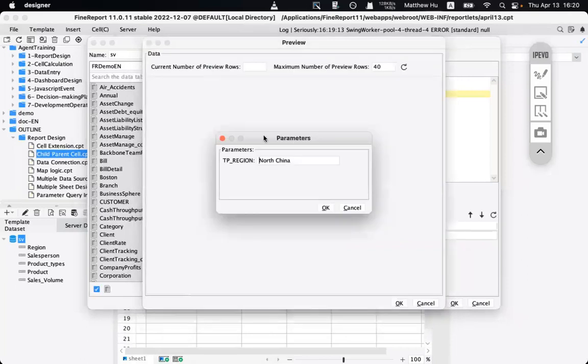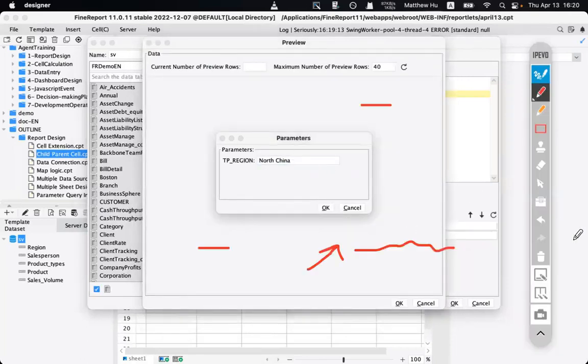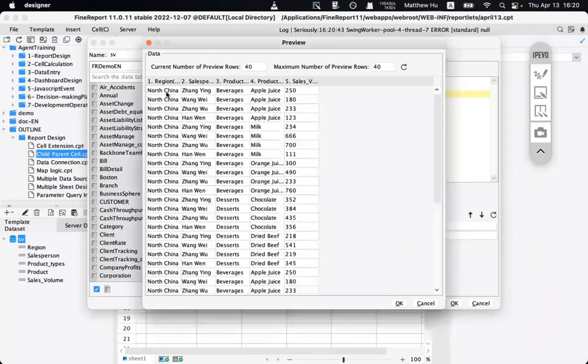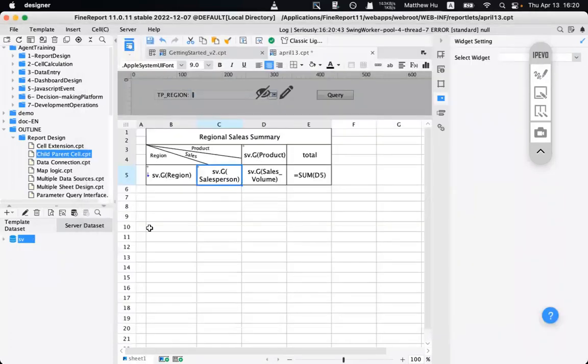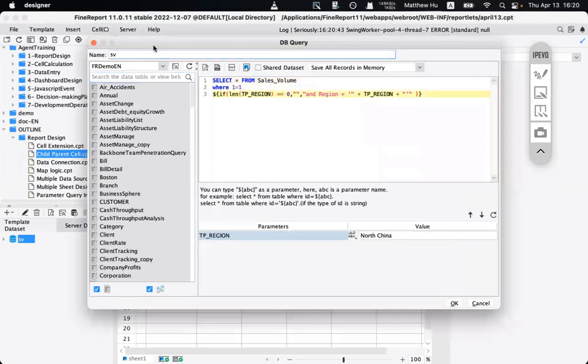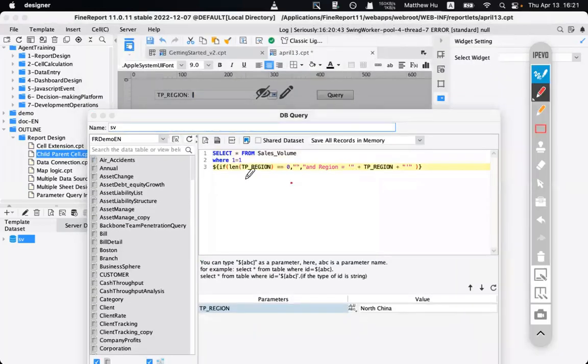So I click preview, and you see this North China has appeared in here, right? So I click OK, and the information has appeared, right? Looks okay. So what I did is I modified this query and said there's a parameter somewhere called TP region, and they notice, oh, this is the database parameter, and I also created these parameters outside of this query, and here is a template, right? Template parameters. That's why it's called TP region. So I did make a connection between this one and that one.